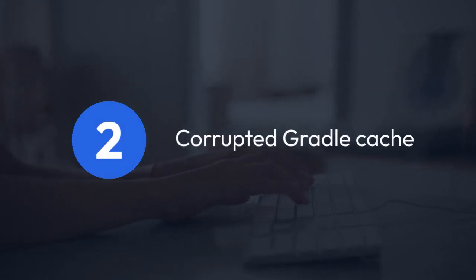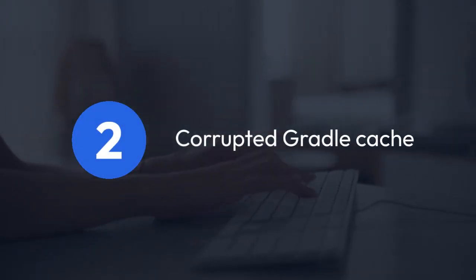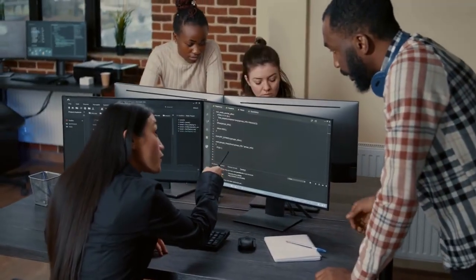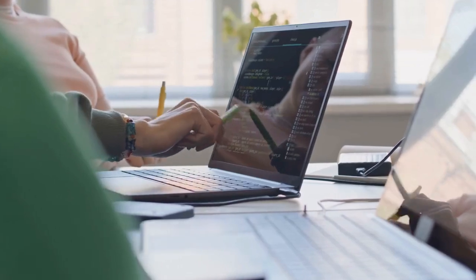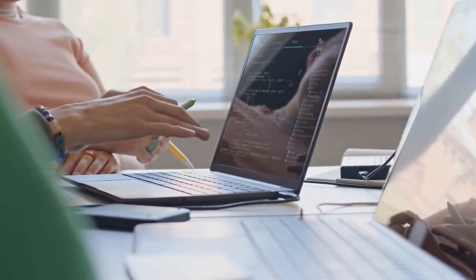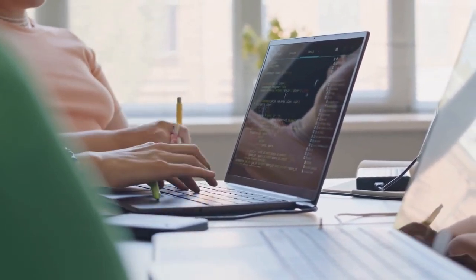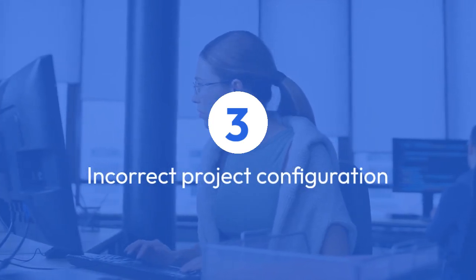2. Corrupted Gradle cache. Gradle, the build system, sometimes stores corrupted files in its cache. This can lead to unexpected errors during compilation. Clearing the Gradle cache is a quick fix you can try. The location of the Gradle cache varies depending on your operating system, but you'll find instructions online for your specific OS on how to delete it. After clearing the cache, try rebuilding your project.